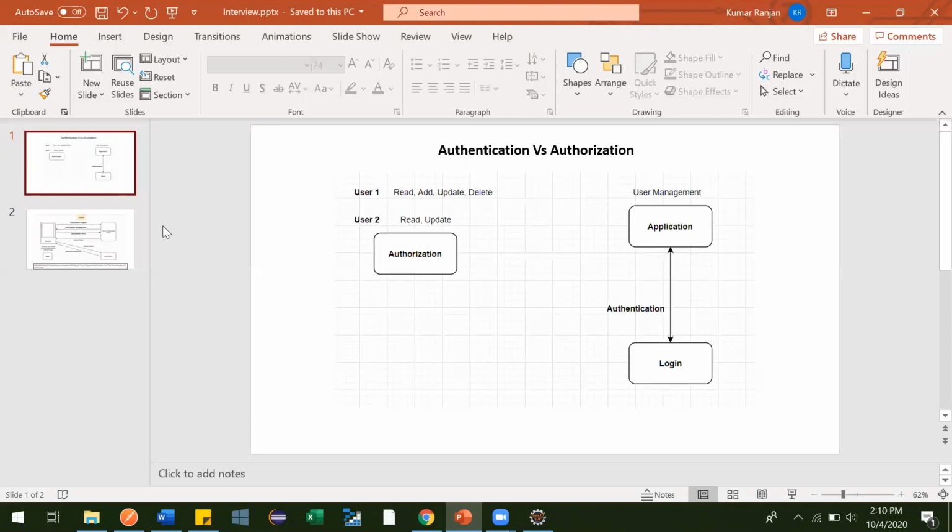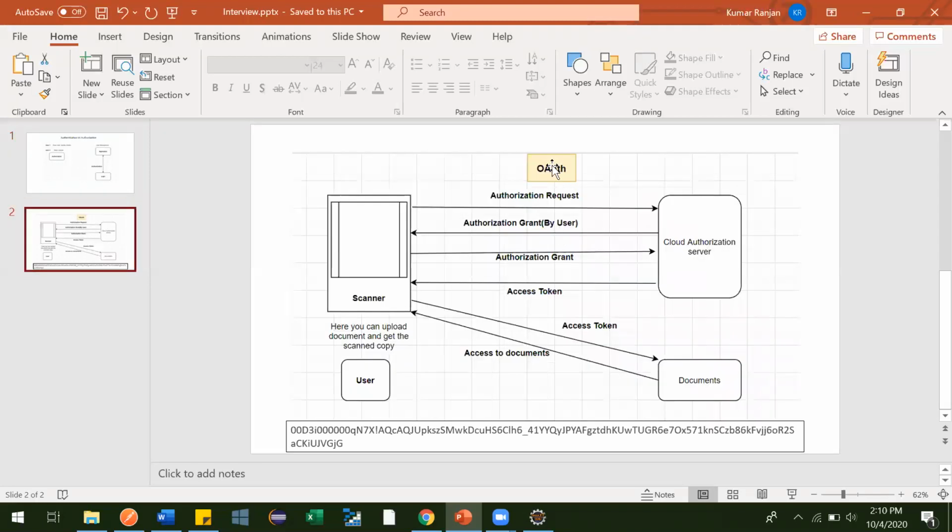In the next video, we will continue with this, like how it works internally. With some other example I'll show you.